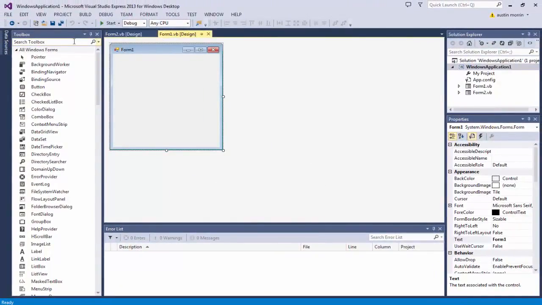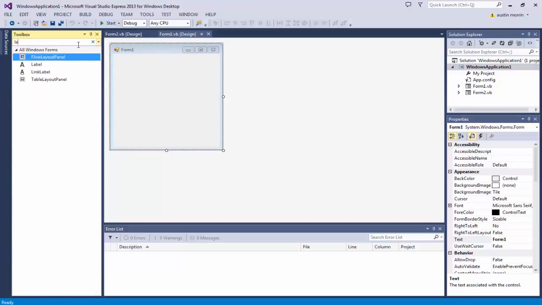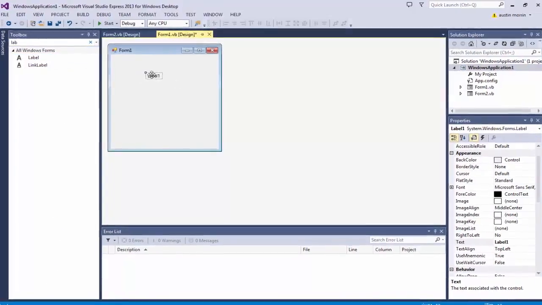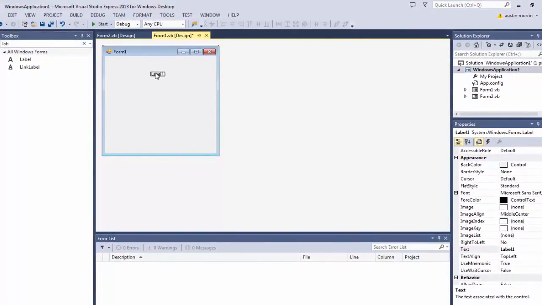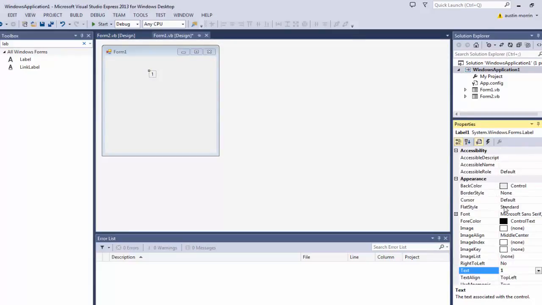Now we're gonna go to the first form, and I'm gonna add a label. So go to the sidebar and type in label. If you guys do not know how to use that yet, go back to my first tutorial and you'll see that. Now we're gonna go down to the label properties, and we're gonna change the text to just 1, and we're gonna change the font size to a really large size.